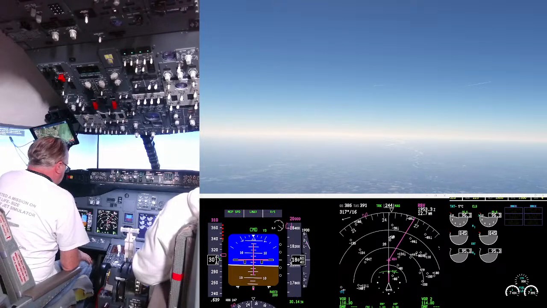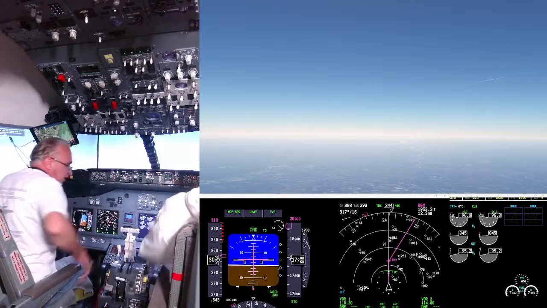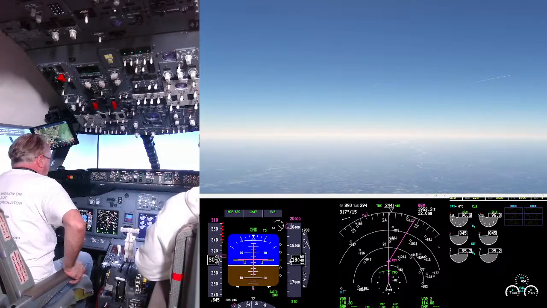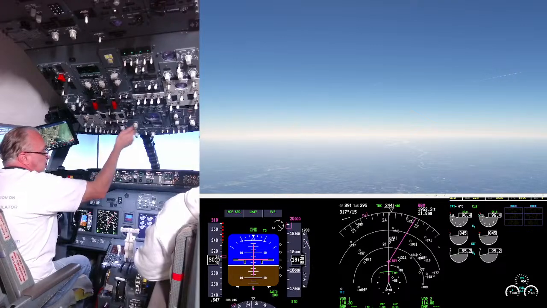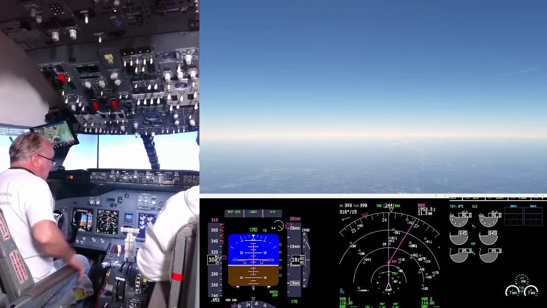Transition altitude. Cool. Transition altitude, 18,000 feet. Push this button over here. Awesome. Lights off. You can turn off the fasten seatbelt sign. Turn these two lights off. Awesome.